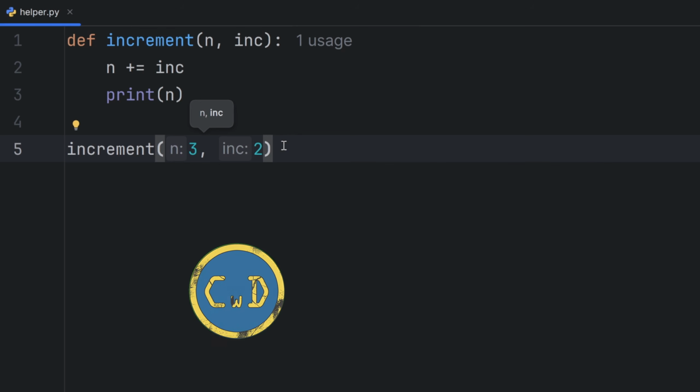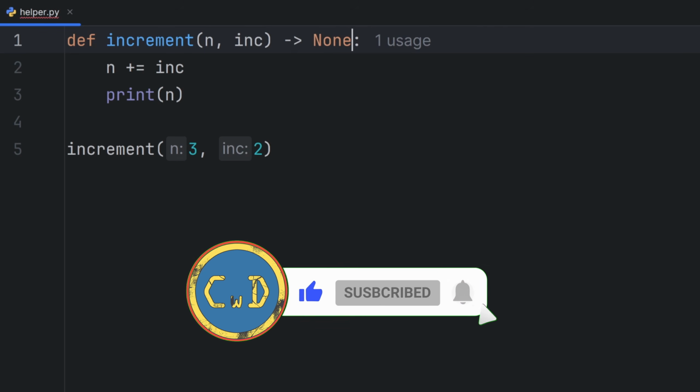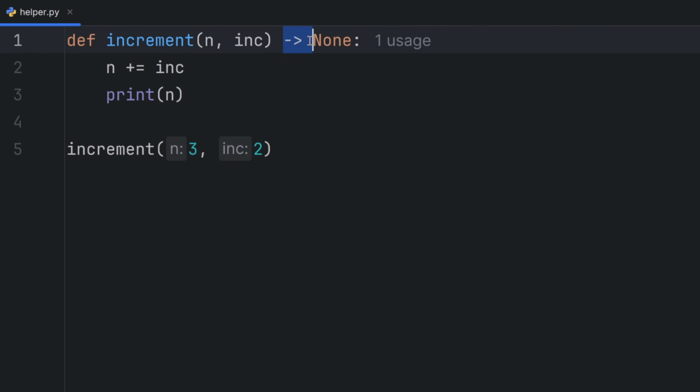Some of you may think, I already know what he will show us. He'll probably show us type hints, and you may see something like this. This means this function returns nothing. But that's not what I want to show you in this video. In this video, I want to show you a different way you can handle parameters.